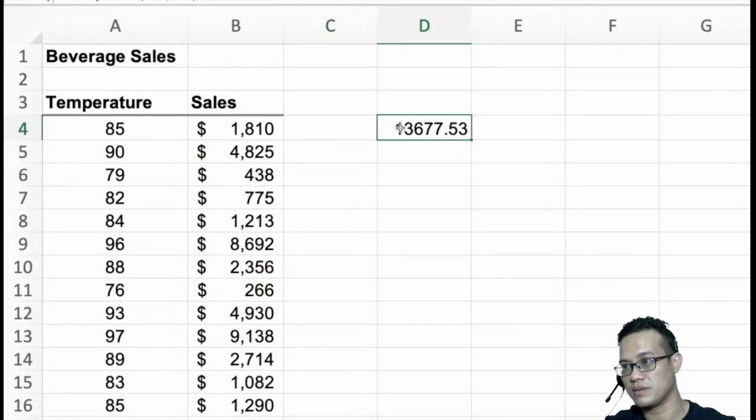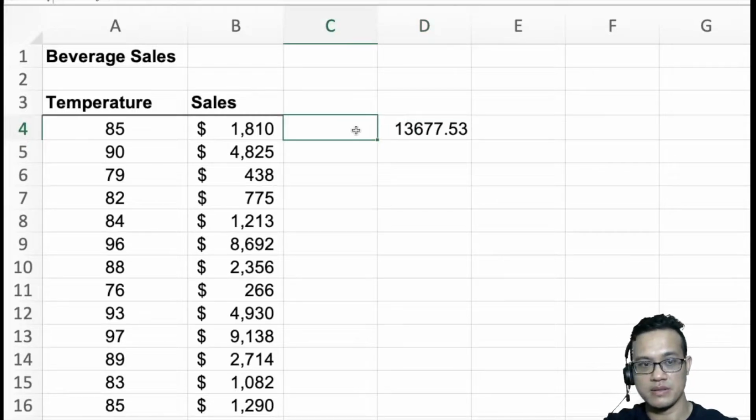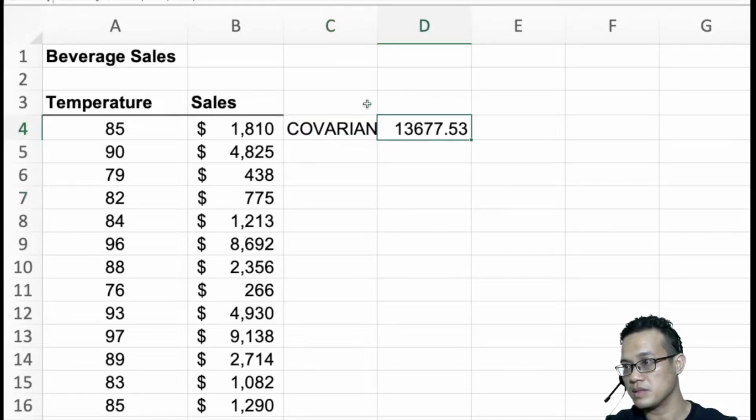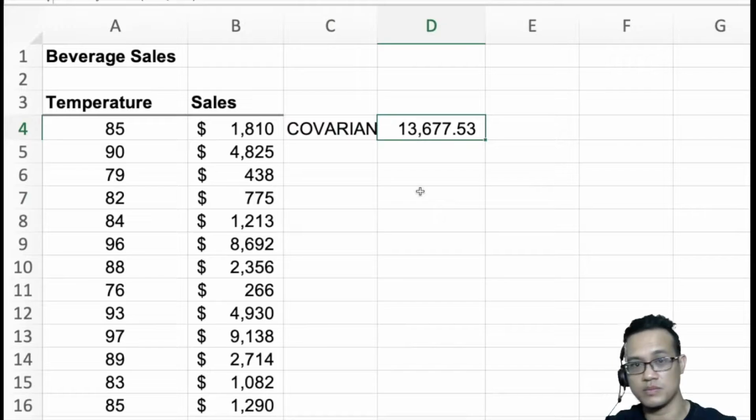So that will be your covariance, and since it's a money value in dollars, you should put the comma.